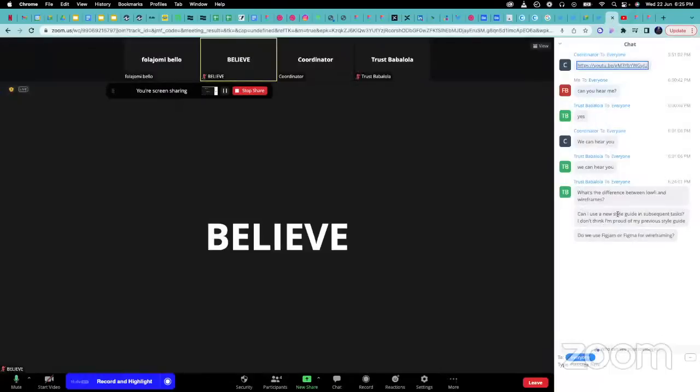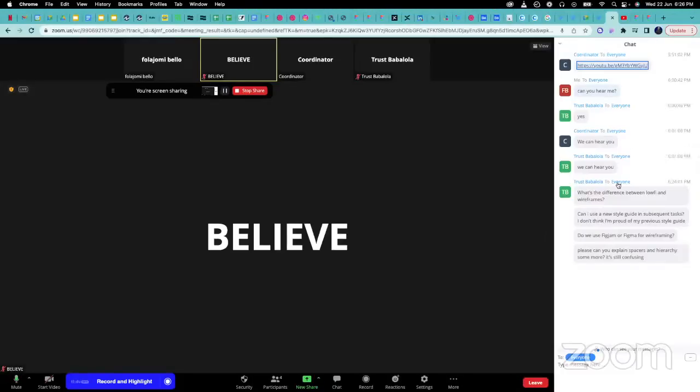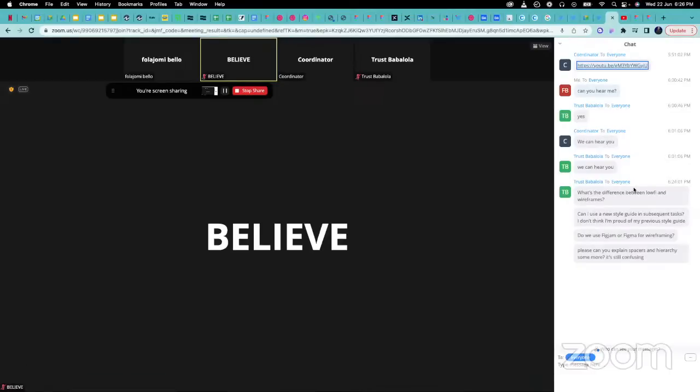Can I use a new style guide in subsequent tasks? I don't think I'm proud of my previous one. Yes, you can. Based on the fact that you've been learning more and you see that you don't want to stick to that style guide, you can use a new style guide to work on this project. The previous style guide, majority of you used it for your mini project. So yes, you can create a new style guide for yourself to work on this. It's a matter of your choice.